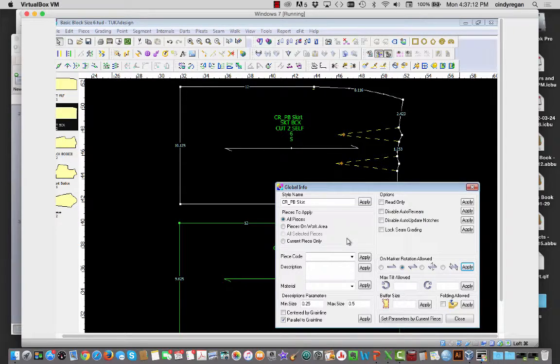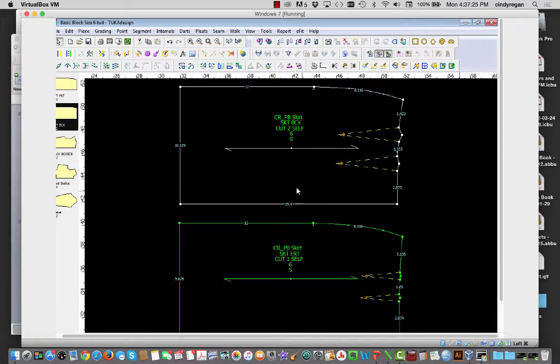So that's going to be for all pattern pieces, the SKU number and the grain line. And that's where you would use Global Info. So I'm going to go ahead and click on OK and close.